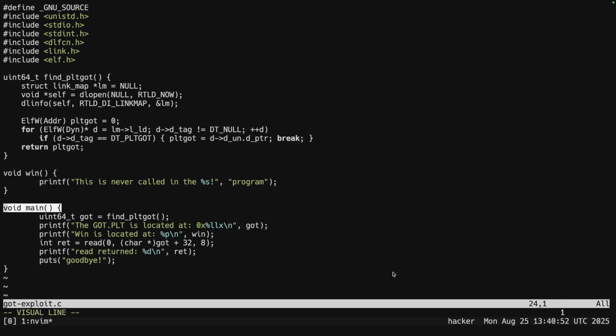Now, if we follow the instructions here from main, the first thing the program is going to do is locate where the PLT GOT is. It's going to print that out to the user. It's going to print out where the win function is located. It is then going to read 8 bytes from standard in into that GOT table. We're going to overwrite one of those function pointer entries. It's then going to print read returned, and it's going to tell us how many bytes were read in. It's then going to say goodbye.